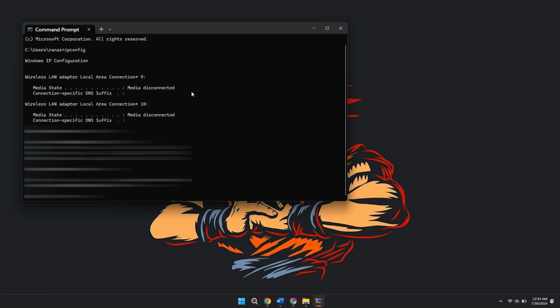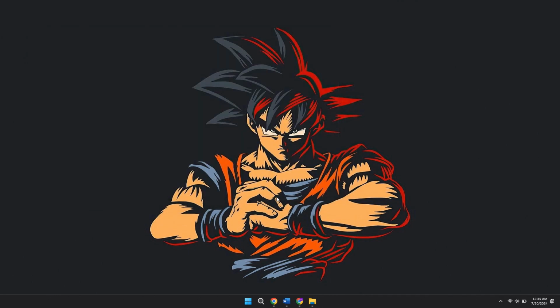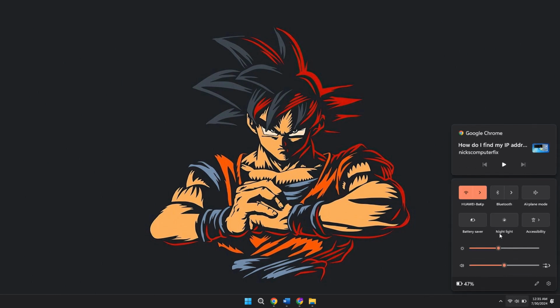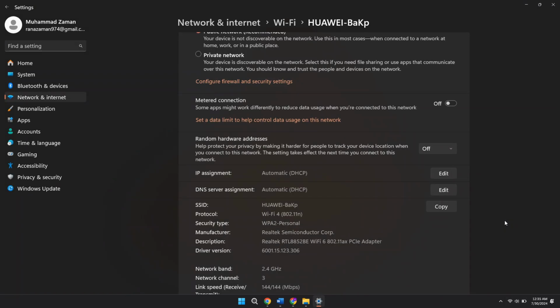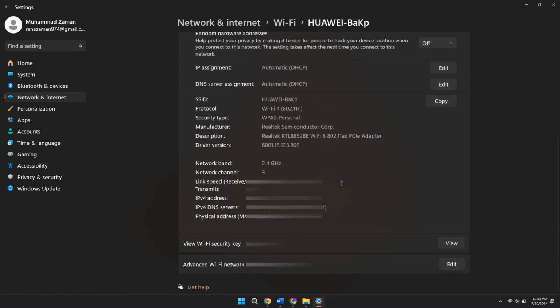The next method I'm going to show you, let's go ahead and close this out, would be to go into your system tray and click on your wireless icon and click on the wireless network that you're connected to and do a right click and click on properties. Here scroll down and you will see your IP address that is on your local area network. So your PC IP address here is only for the local area network that's coming from your router.